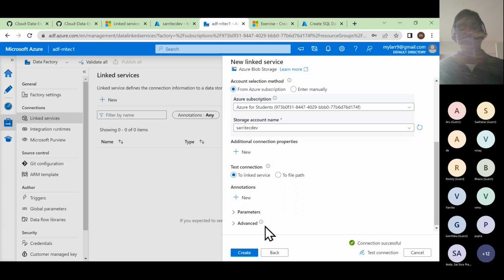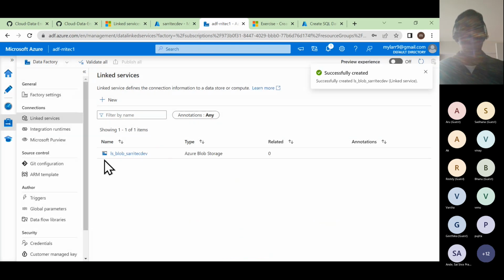Okay, right. Now I am clicking on Create. The moment you click on Create, it is going to have one linked service here. This is the name of the linked service, and the type is Azure Blob Storage. Something like this we did.